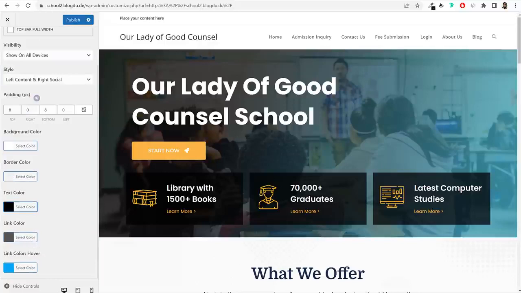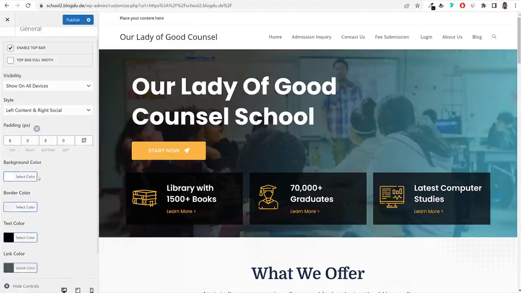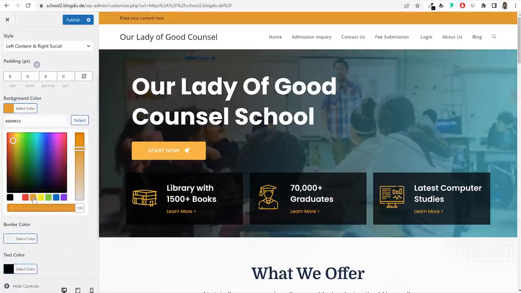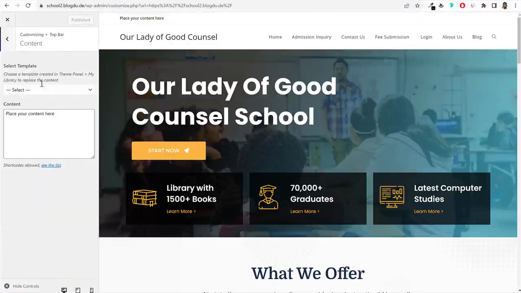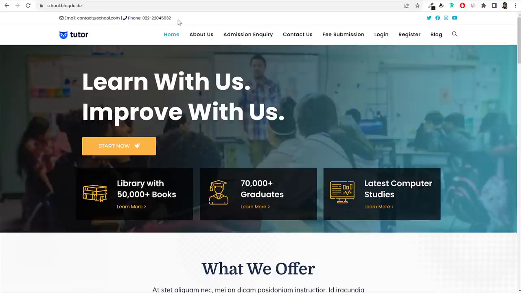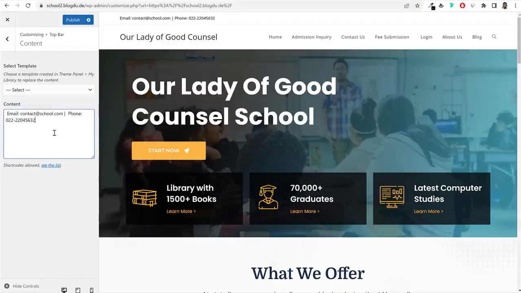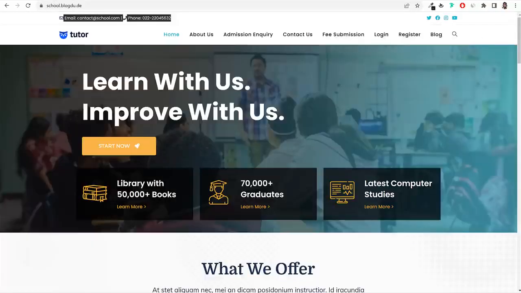Then link color, what link color do you want? Okay, you can change these things from your background color instead of white. If you want orange color, blue color, red color, okay, you can select this thing. Now come back and select content. Under content, we want to type in the email address and phone number from here. So we'll just copy and paste it over here. If you just copy and paste it over here, it will display the text, phone and everything, but it will not display the icon. Okay.